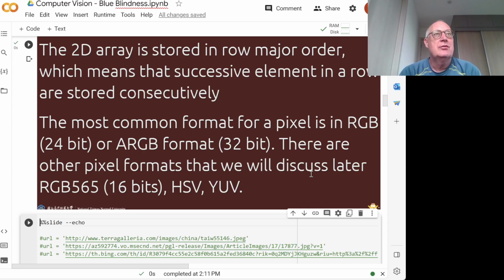We'll discuss those later. Some cameras allow you a 16-bit pixel format. So instead of 24 or 32 bits, you now only use 16 bits. Red, green, and blue. Now the 16 doesn't divide evenly into 3. So for that particular format, you have 5 red bits, 6 green bits, and 5 blue bits.